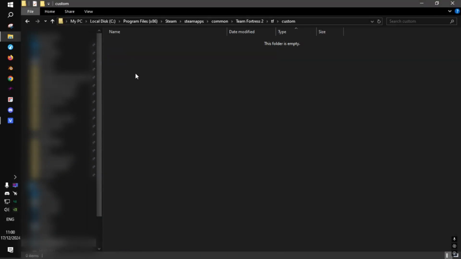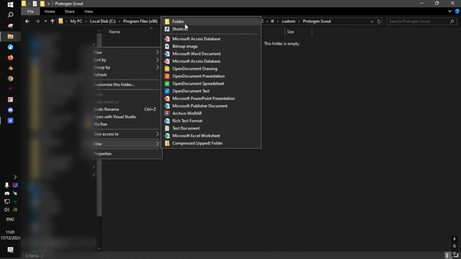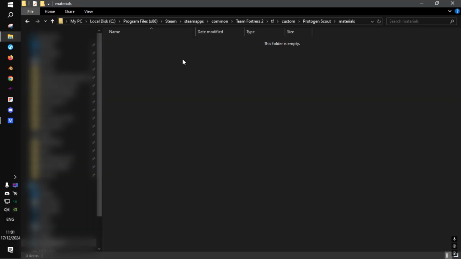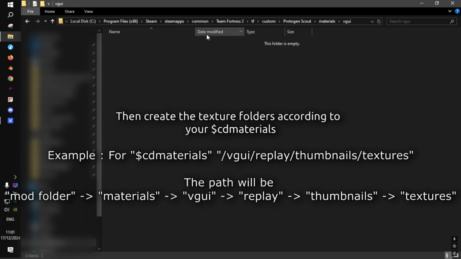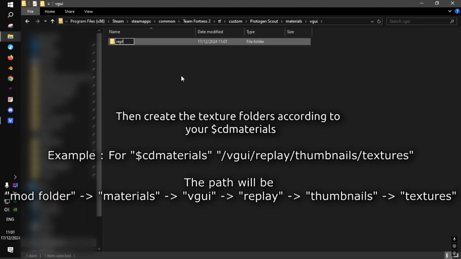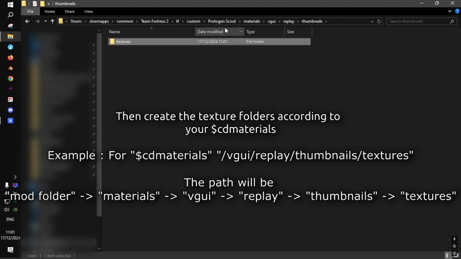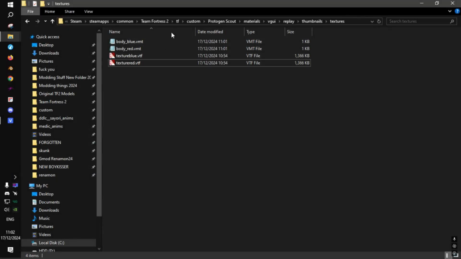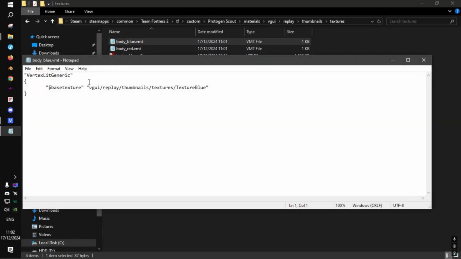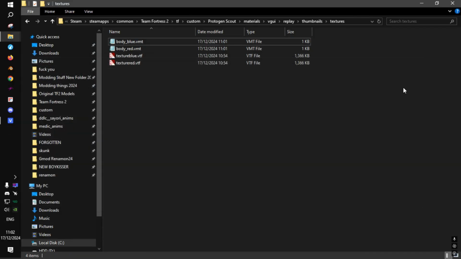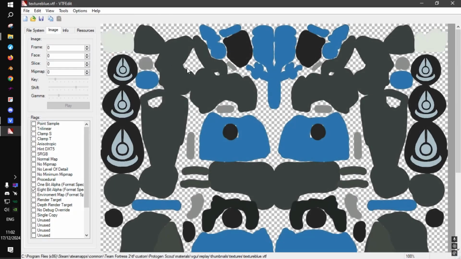Create a folder in custom for your mod. In that folder, create another folder and name it materials. Make sure that you've made the .vmt and .vtf texture files for your custom model and that you've placed them in the correct directory. In our case it was VGUI replay thumbnails textures.